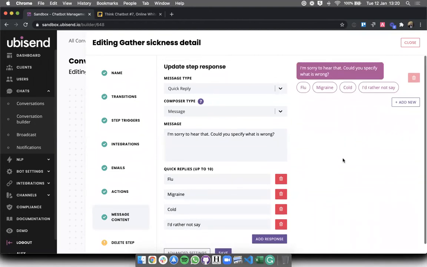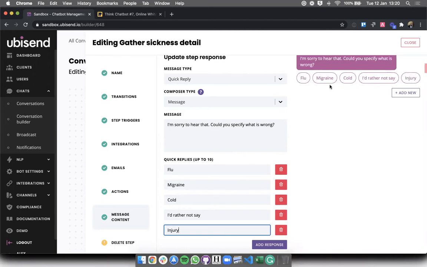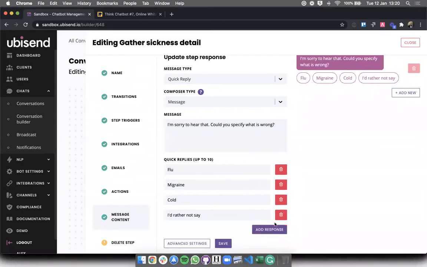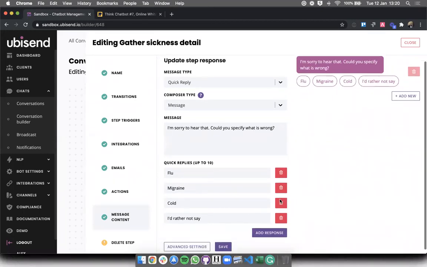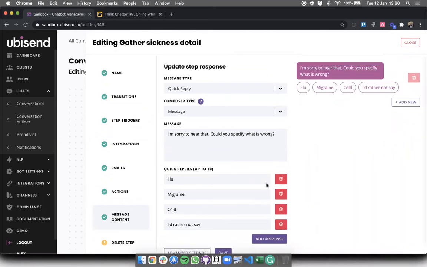One thing that could be valuable to look at is, give me another example. What else could go wrong? Oops, sorry. What else could go wrong? You could just have an injury. Injury. Okay. It's one of those moments where all of a sudden you forget every single type of reason somebody might not be at work. Yeah, I'm just tired. That's it. Okay, so we won't go into that, because I think that's going to take us over our time. So we'll just leave it to flu, migraine, cold, and then I'd rather not say.